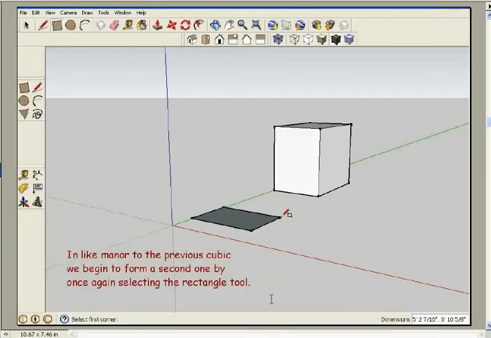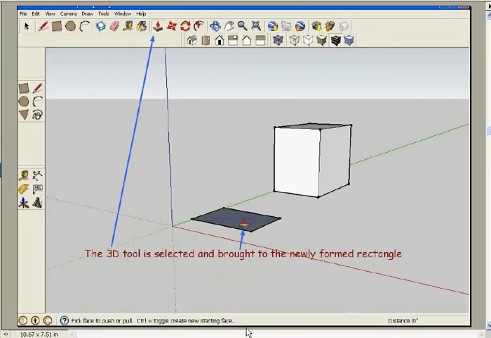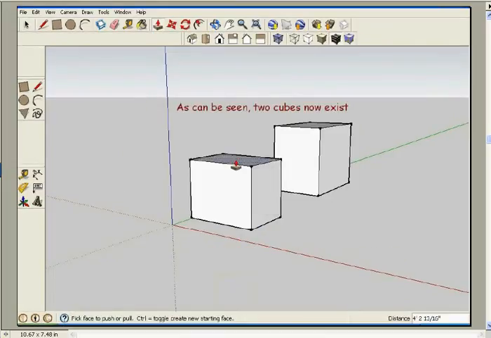Interested in making a second cube, so we follow the procedure by selecting the rectangle and drawing along the green axis, and that's as you know how to do. The 3D tool is once again selected because we want to move this rectangle into a cube, so we select it, go down to the rectangle, and are ready to pull it up to make the cube. The rectangle is drawn up, and as you can see, we now have two cubes.